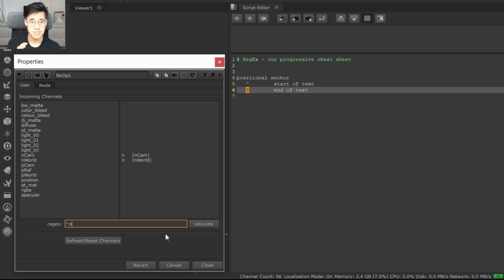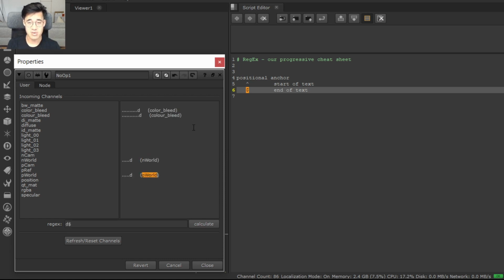You can't, like I've said, I want to start with the letter N. Now, if I took this and said I want to end with the letter D, this doesn't work, because the way I've set it is not how you read it left to right. You actually have to go, this is a placeholder for the end of line. So you actually need to do this. I'm looking for the letter D, and then I want the line to end straight after it. That's going to get me N world, P world, and these two color bleed things.